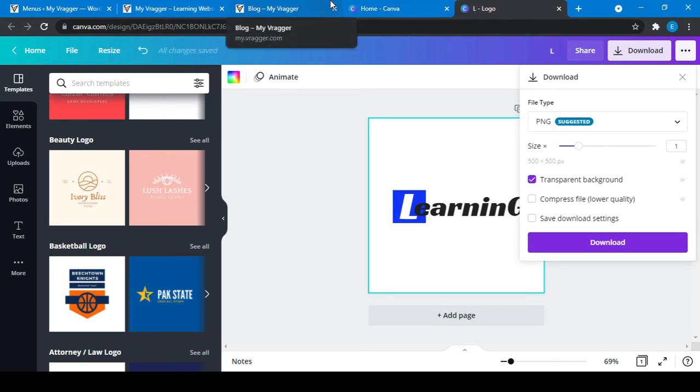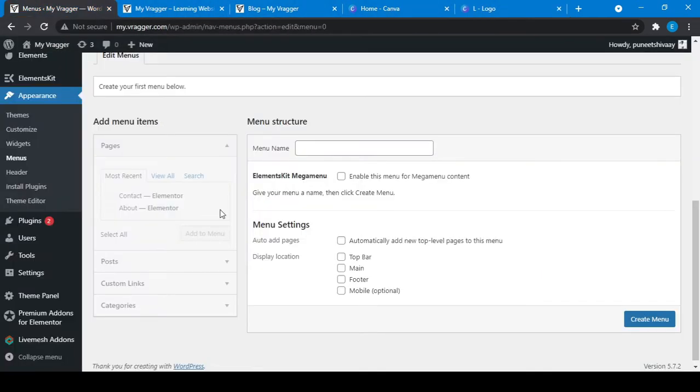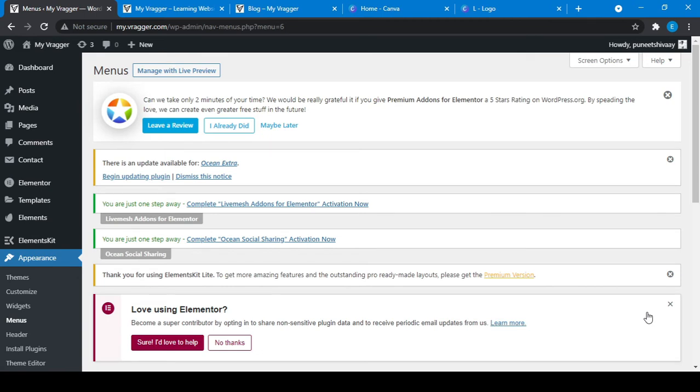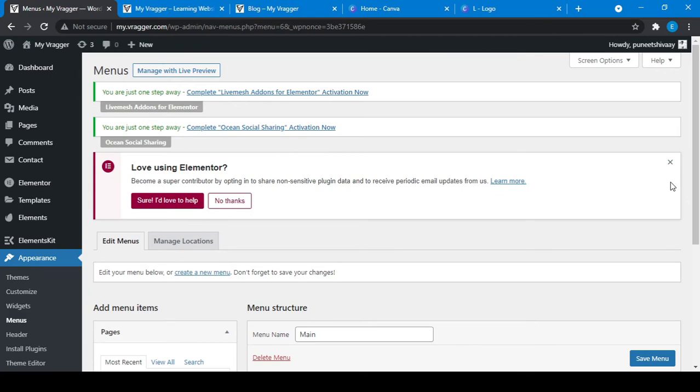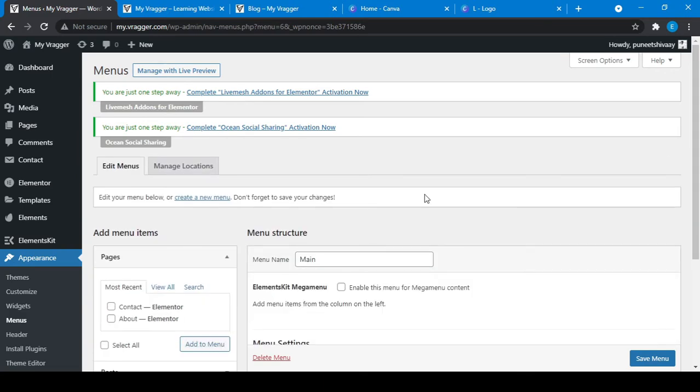For that, what I will do now, we'll go back to our menu section. Now I will create some menu for us. I will name it main menu. Just create a menu. Let me cut all these things. I don't like this. Dismiss. Okay, now better.